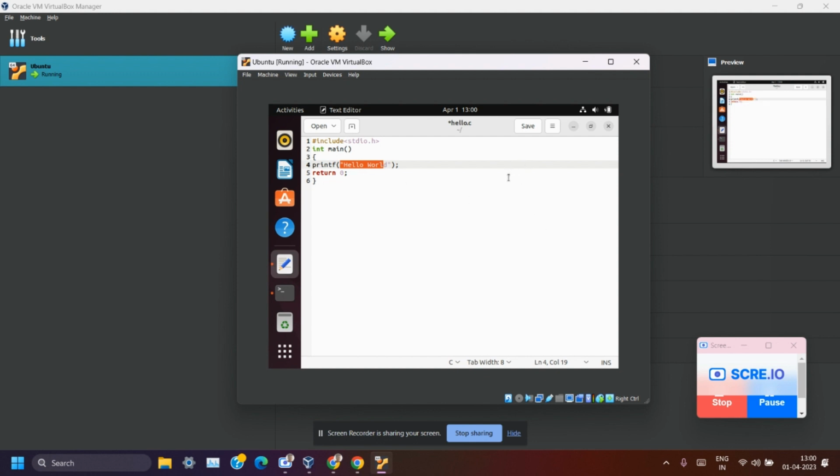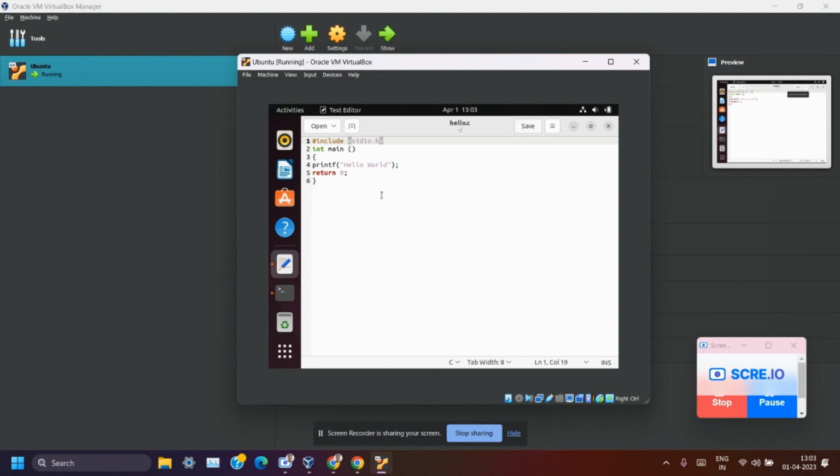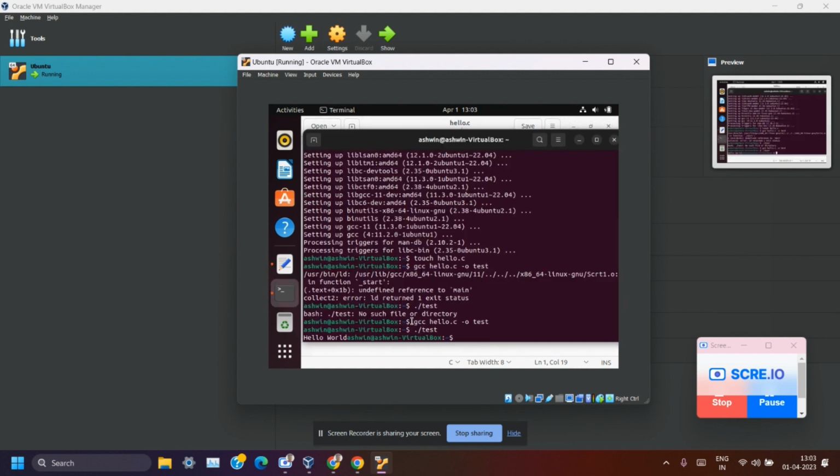So let's run the program in the terminal. After writing the code, we have to click save, and we have to go to the terminal and enter the command like this. This creates an executable file which is saved in the same directory.